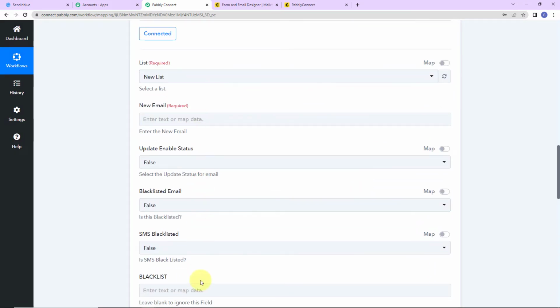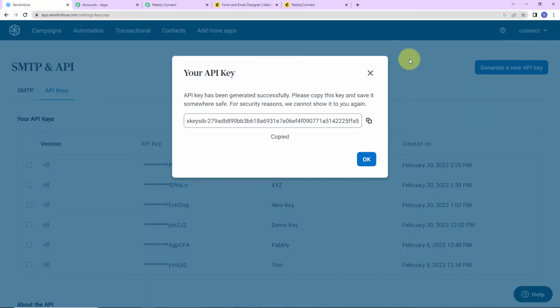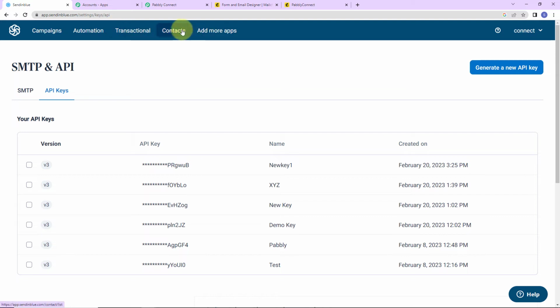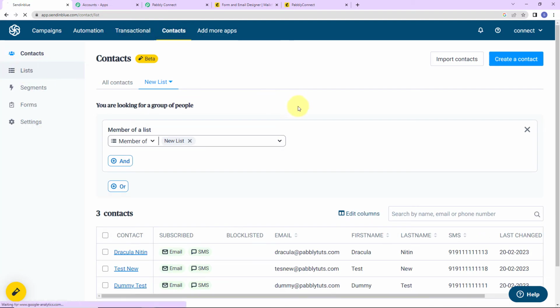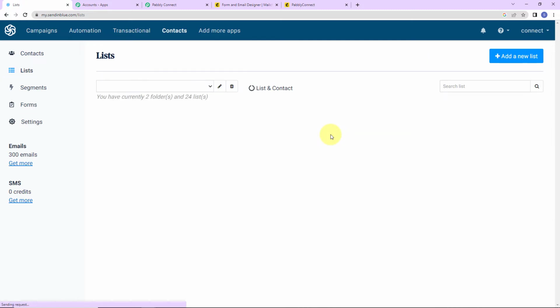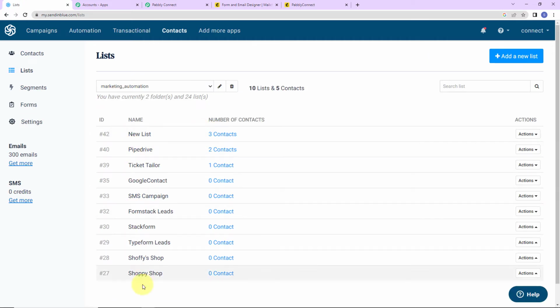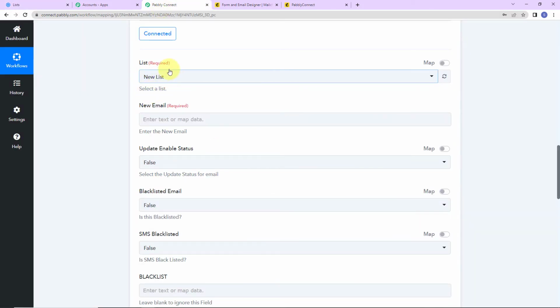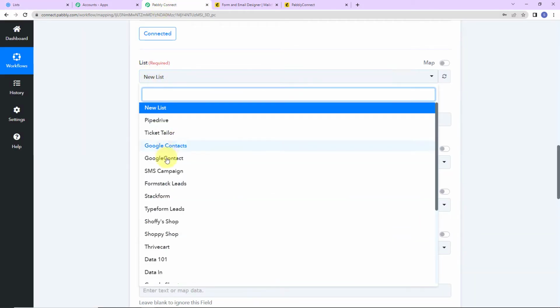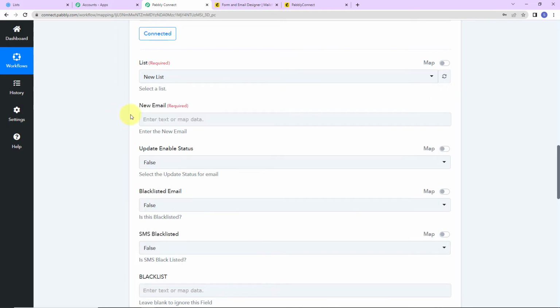Now we are supposed to map this information. Before I do that, I'm going to take you to Sendinblue. Let's put a cross here and go to contacts. Then on the left hand side you can see lists. Let's go to the list. Here I already have created a few lists. You can create a new list by clicking on the add a new list tab. Now the name of my list is new list, and this is what I'm going to map here. You can see it has already been captured by the system. All the lists are there in the drop down.